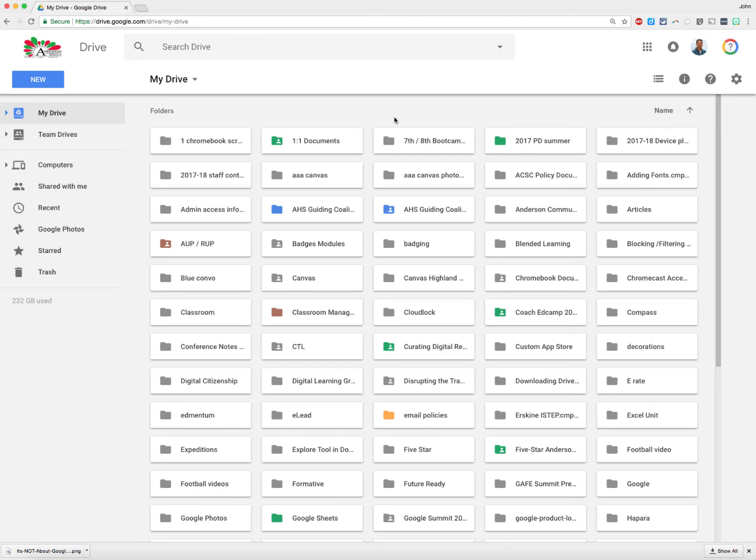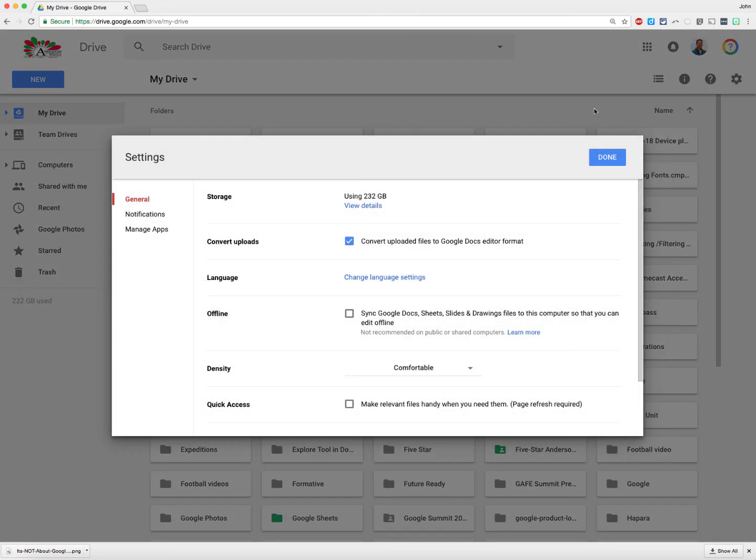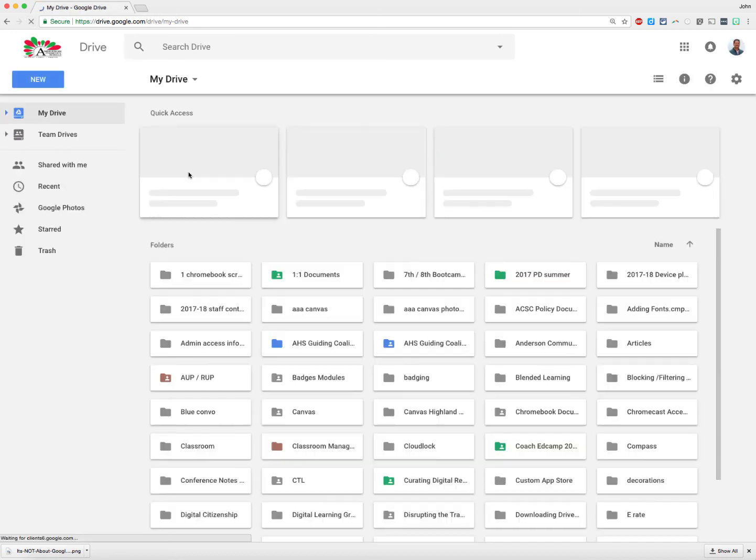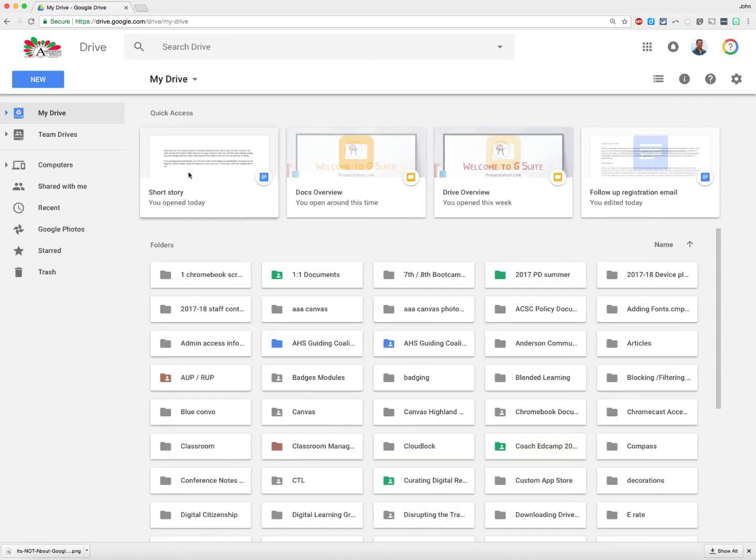If you want to re-enable that, reverse the process. Go back to settings and then to the first item. Scroll down under general to quick access and then select the box. Click done. And refresh the page, and the quick access view comes back.